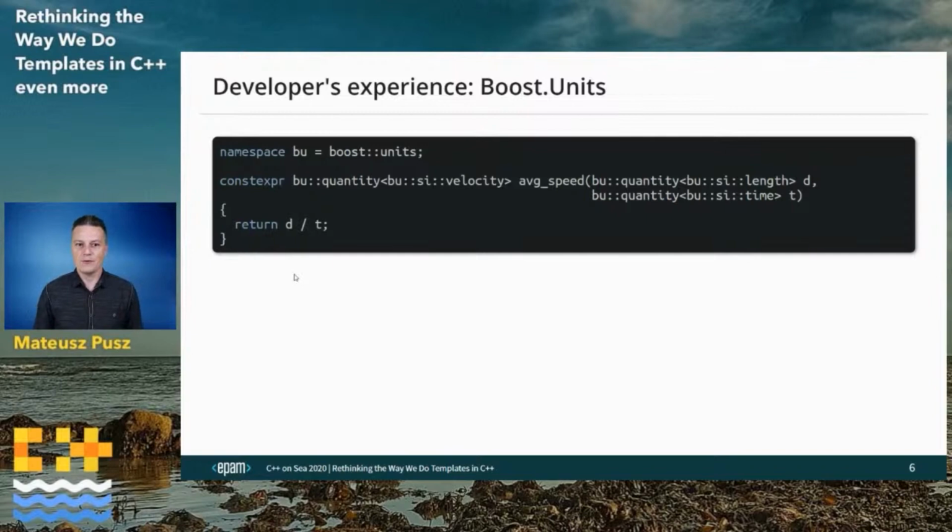As an example of user experience, let's focus first on Boost.Units, which is the most popular library on the market doing this. To implement our average speed function, we are creating a quantity of length and a quantity of time and providing them to this function. And then we are returning here the quantity of velocity, so we are dividing those. And as you can see, this is really nice and easy to maintain, right? Everything is clear, everything is visible. We see the types here.